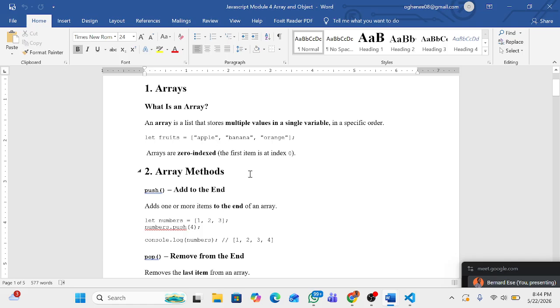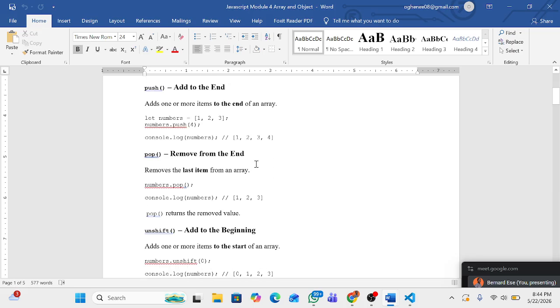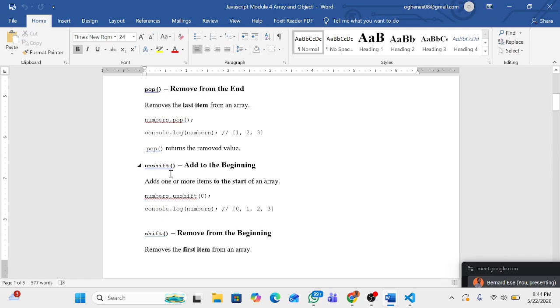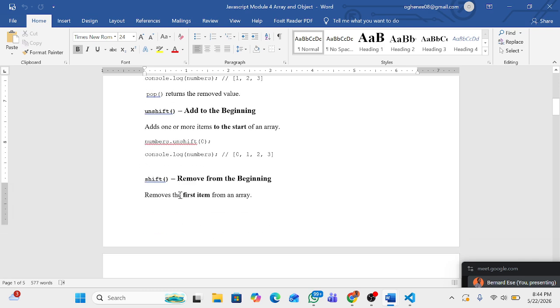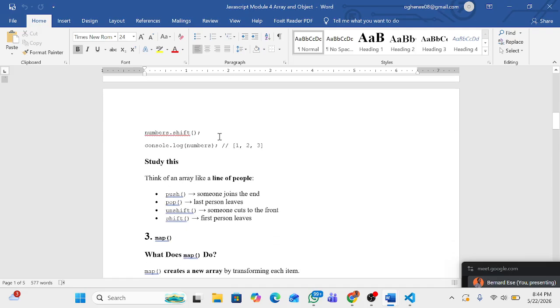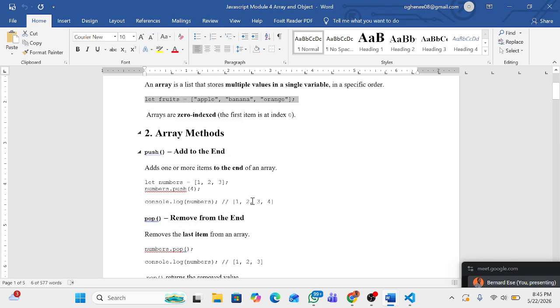Then arrays have different methods. Push is used to add to the end. Pop removes from the end. Shift removes from the beginning, and unshift adds to the beginning. So this is an array. It is very easy to create an array. Then you can now practice with this stuff. Push.